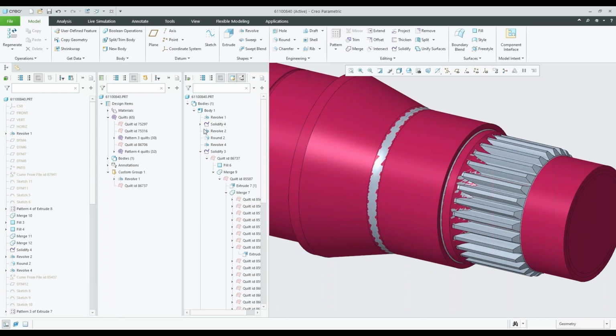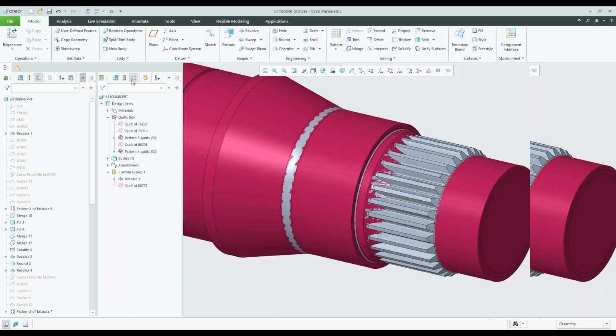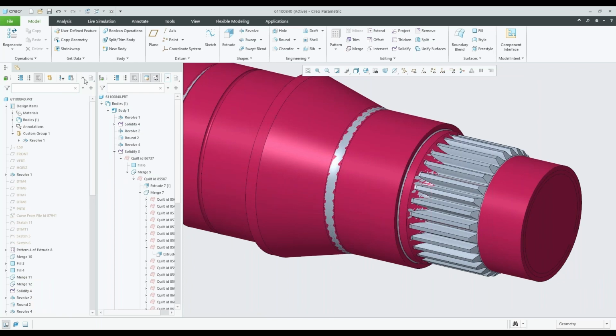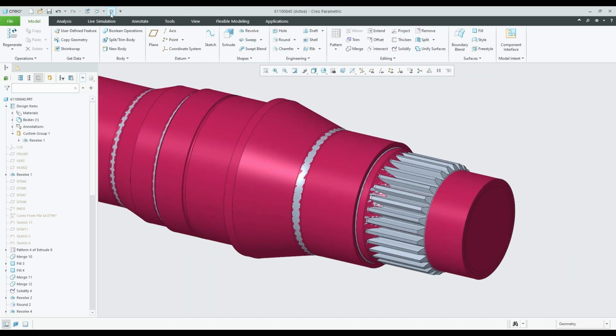So even though those features were not in order of regeneration in the model tree, I could easily manage it with this custom group, which has also made it very nice to manage large assemblies. So let's switch these off again. Okay, and we'll close this.